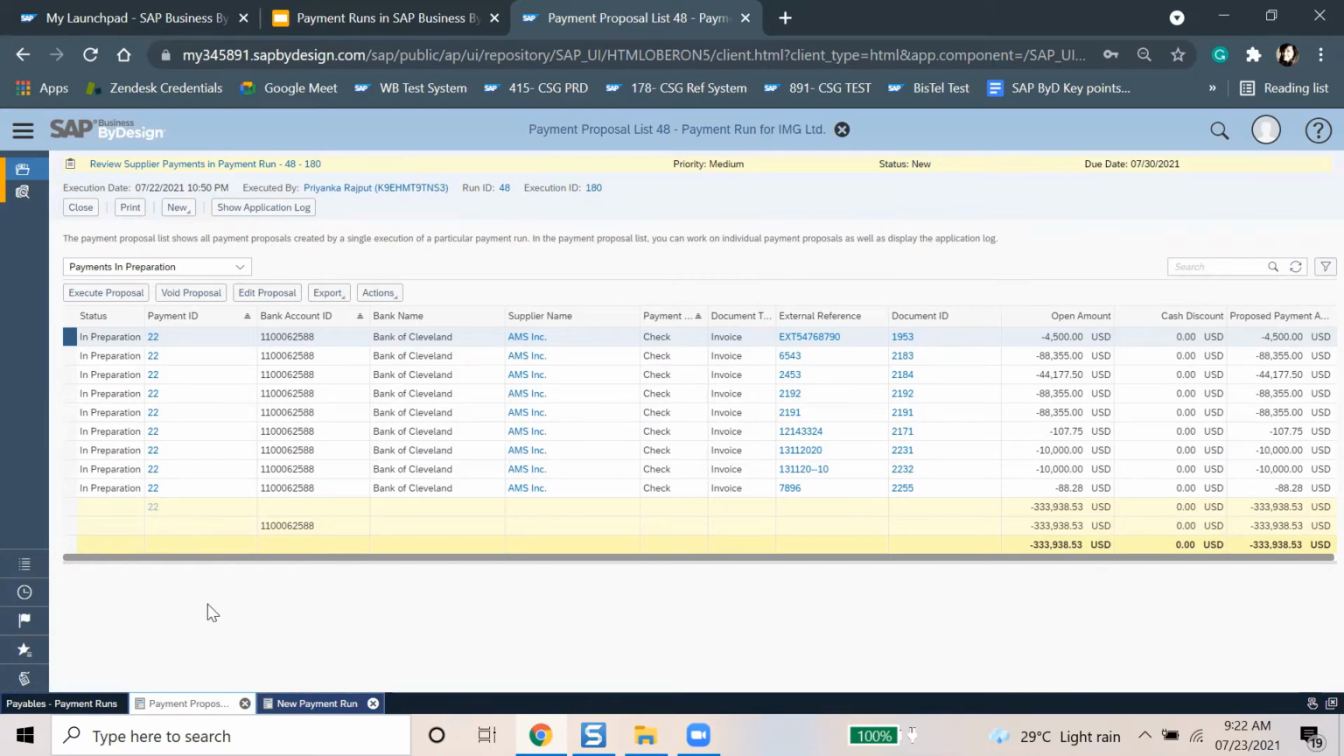So now we have the option to edit the proposal before we execute, or if we don't want to execute, we want to void it, that is nullify. So we have all those options. Also, we can have this list in MS Excel. We can export it. Okay, so once the task is completed, the payment proposals have been generated.